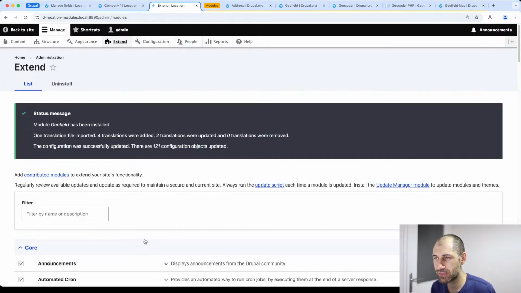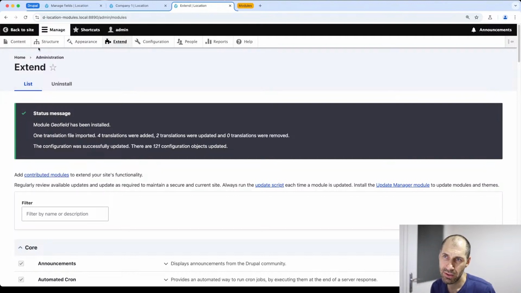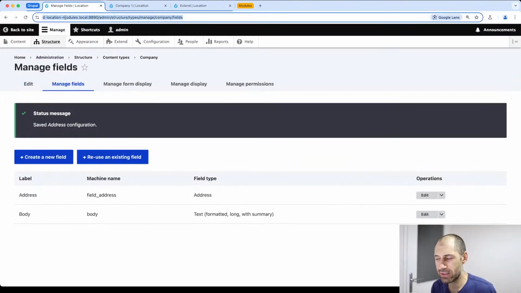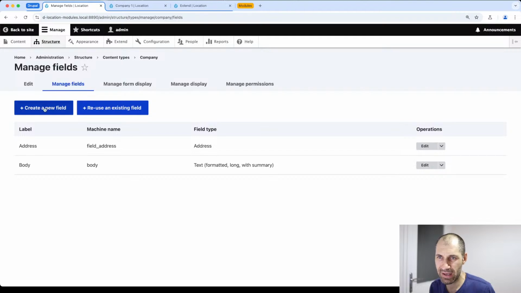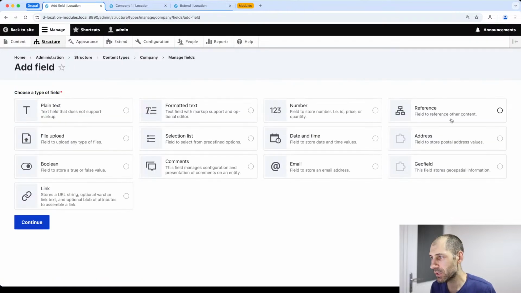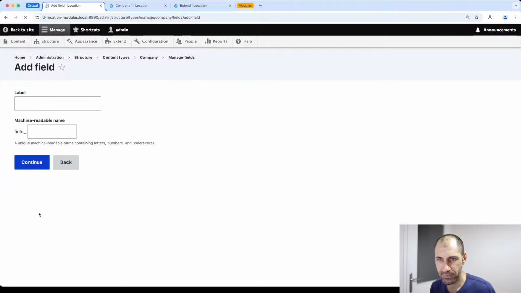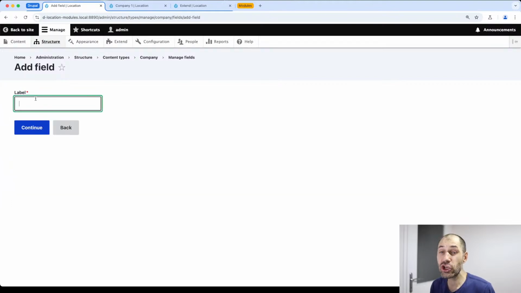Give that a second to do whatever it has to do. And then if we go back into our Manage Fields page, click on Add Field, you should see this Geofield right here on the right-hand side. If we click on it, click on Create, and you can call this whatever you want. You can call it location data, longitude and latitude. I like to just call it location data.